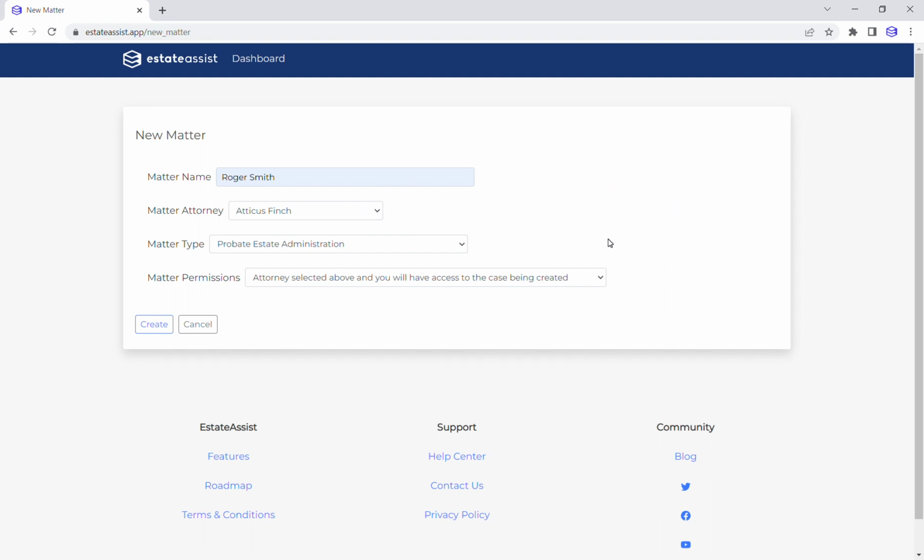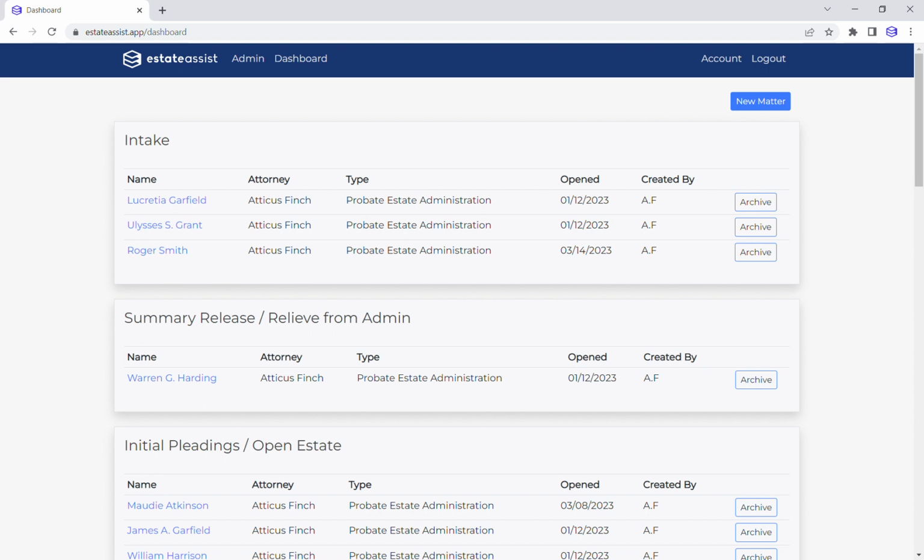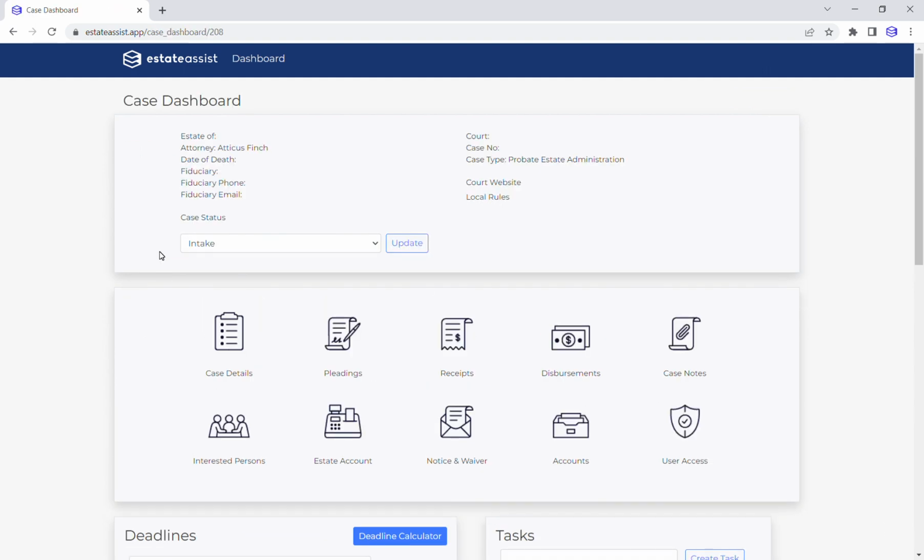So enter just the matter name, whatever the name of the decedent is. Select an attorney. And of course, right now, Estate Assist is offering probate estate administration. But again, a reminder, we'll be having all Ohio probate disciplines here in the coming months this year. And you can decide if you want multiple people listed. So do you want all the support staff or just the person creating this and the attorney of record to have access to the case? And go ahead and create it. You'll be taken back to our dashboard, and in your intake section, you've now got the case that you just created. And so you can open it.